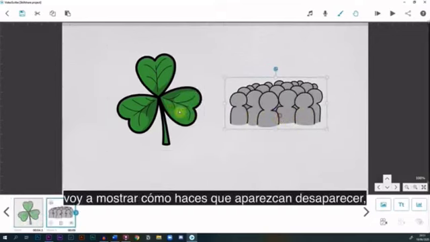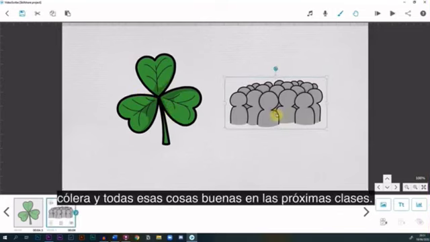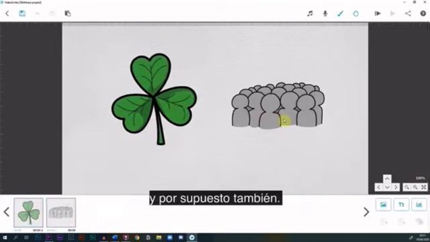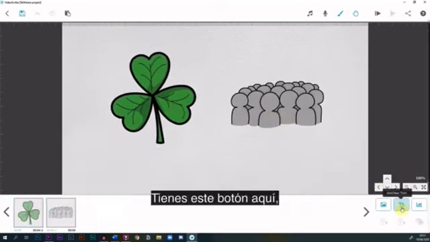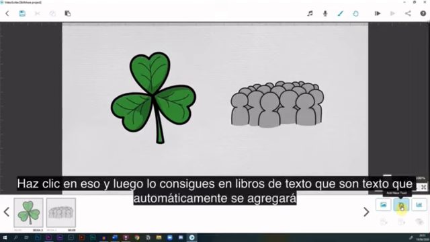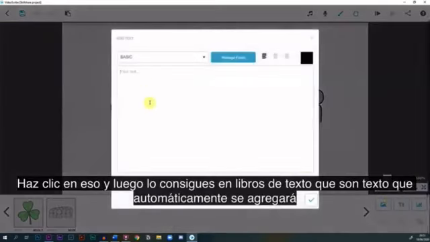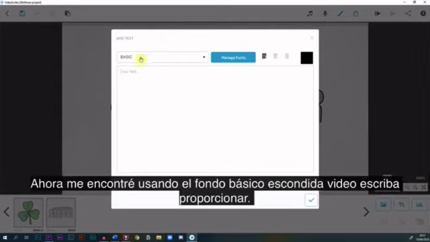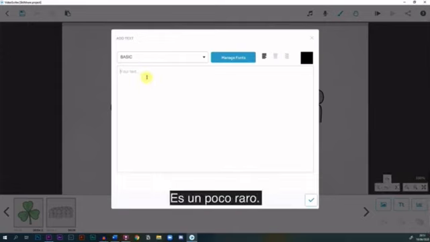Now, of course, I'm going to show how you make them appear, disappear, color in, all that good stuff in the next few classes. But for now, I just want to show you how you select them. And of course, as well, you have this button here, which is add new text. So you click that and then you get a little text box to add text that will automatically add to your canvas.